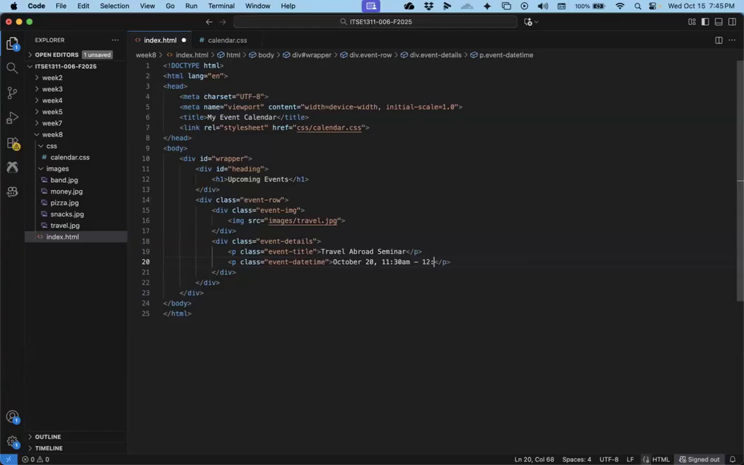to 12:30 p.m. Now this is just made-up information, so it doesn't really matter what these things are. I'm just using this as an experiment. And then we're going to have event location. That's going to be where the event is being held, and this one is in room 102.